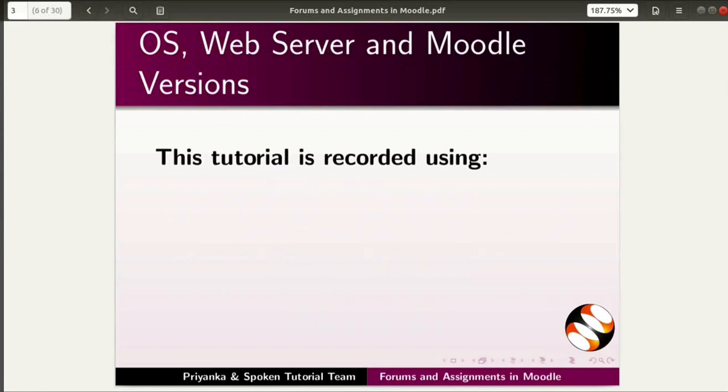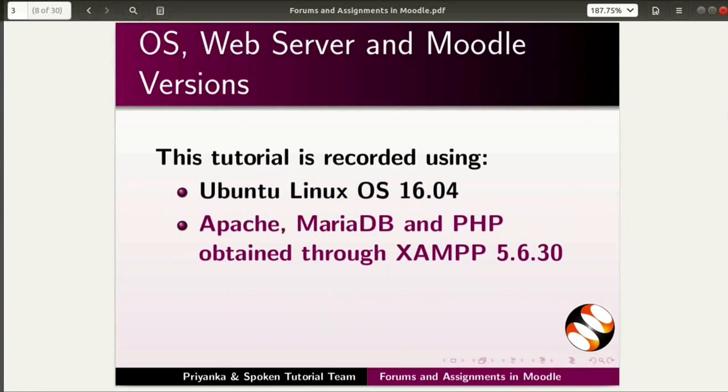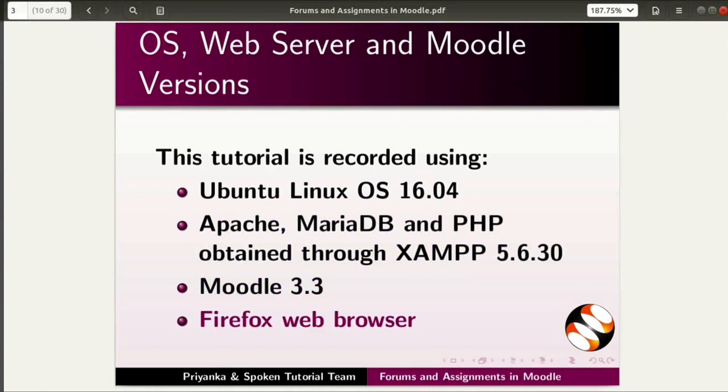This tutorial is recorded using Ubuntu Linux OS 16.04, Apache, MariaDB, and PHP obtained through XAMPP 5.6.30, Moodle 3.3, and Firefox web browser. You may use any web browser of your choice. However, Internet Explorer should be avoided as it causes some display inconsistencies.